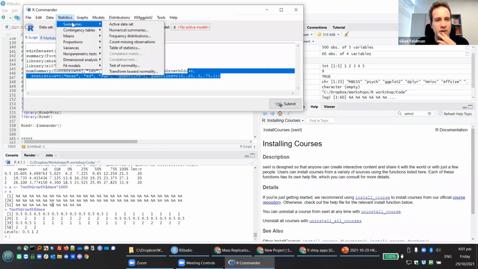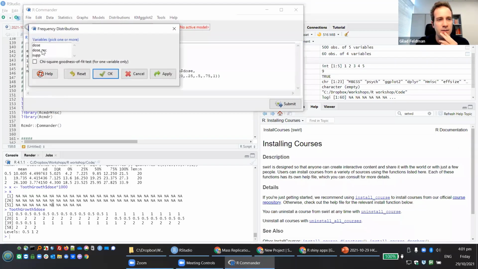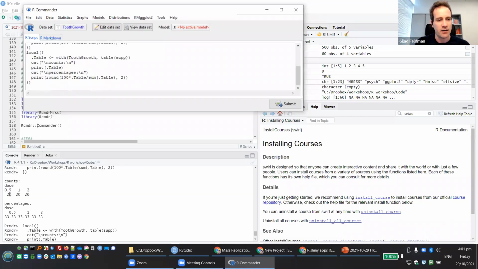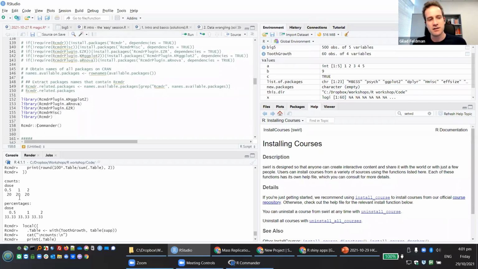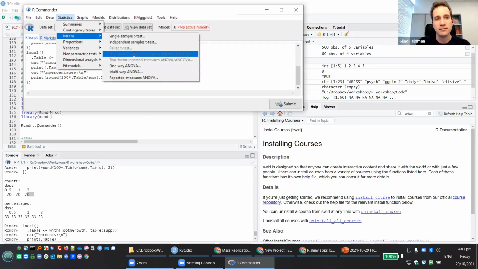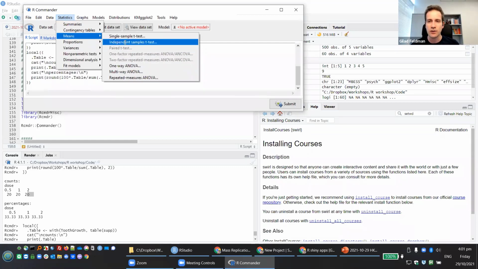Other things that I want to show you here: frequency distributions for these two variables. It will tell me how many are there. So there's 20 of this, there's 20 of this. Already pretty good. Anything else that we can do over here? We can run some stuff. For example, we can run an independent samples t-test. So you are already asking, how do we actually run things on this data set?